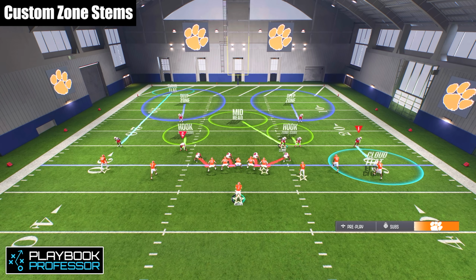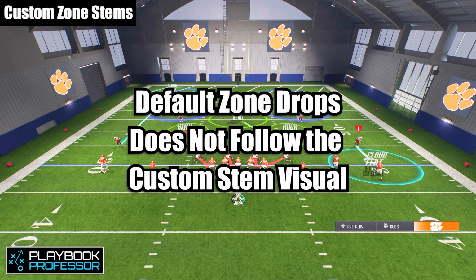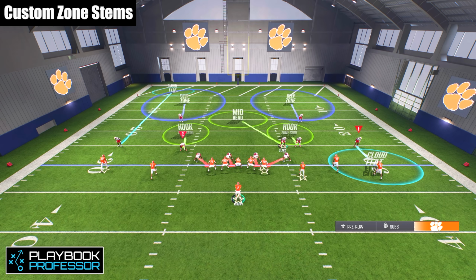But now, an important caveat to that, and I'm gonna sound like I'm contradicting myself. That rule where the zones will play where you visually see them on the field only applies if you've used zone drops or a custom zone stem. If the zone is on default zone drops and you did not custom zone stem it, it will have a lot more built-in logic under the hood, and that zone will move around a lot more and maybe go in places that you potentially don't want it to go.